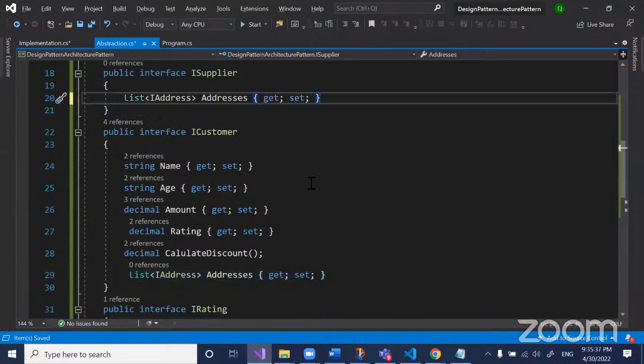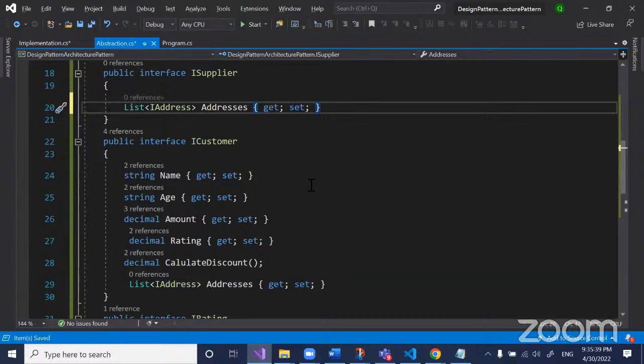What I'm trying to say is that this IAddress, or this addresses collection, is not very special for customer. It can be used in supplier also. It can be used anywhere, right? This is termed as aggregation. In case of aggregation, what happens is that class or that interface can be shared between multiple classes.